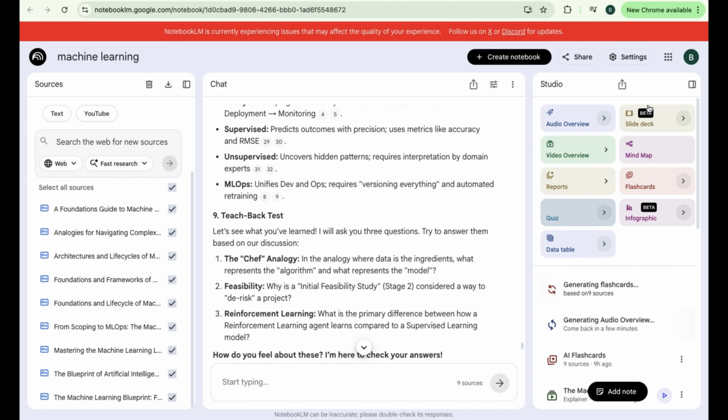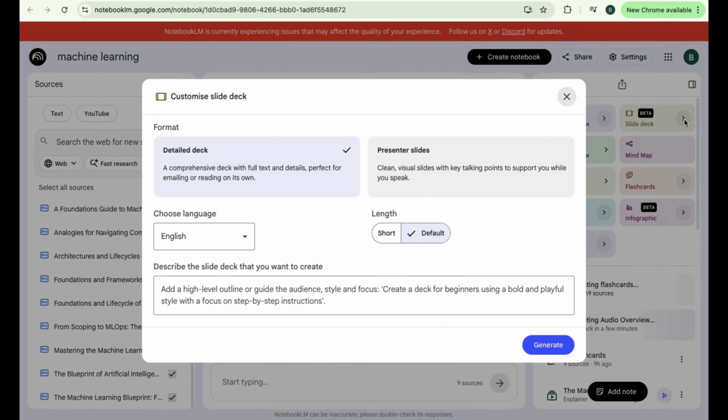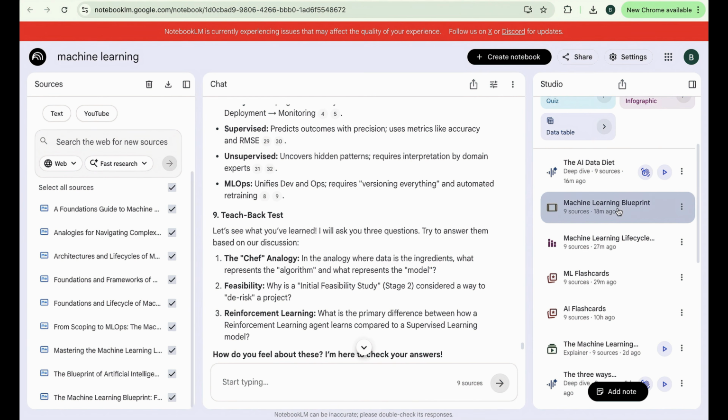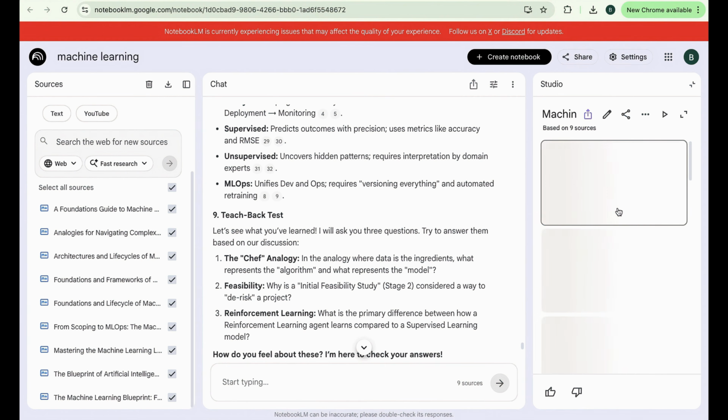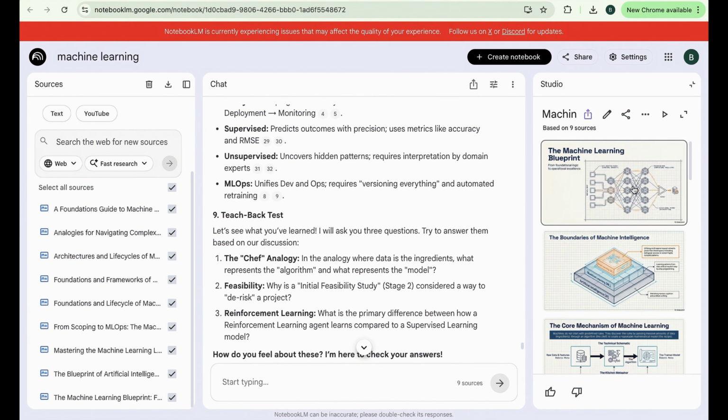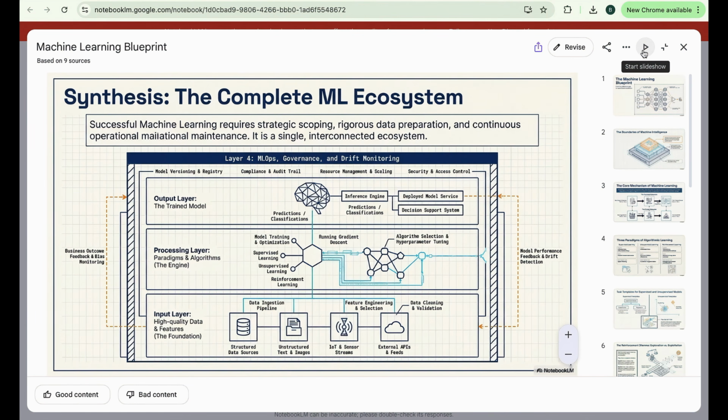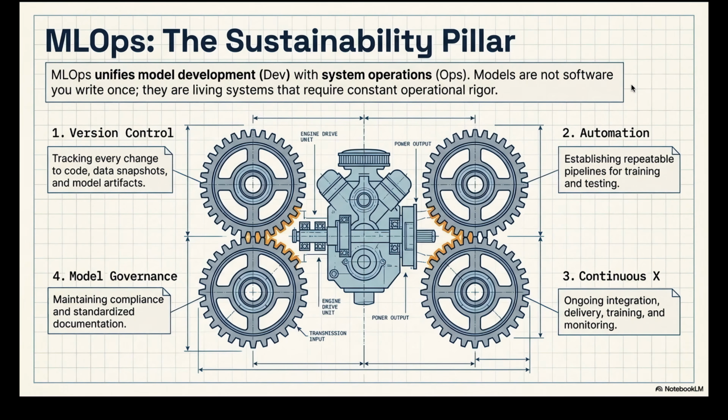Now, slide deck. Click on slide deck. Select detailed deck, choose your language, and hit generate. What comes back is a fully structured, professional presentation on your topic. Clean layouts, logical flow, key concepts broken down slide by slide. The kind of deck that would take you hours to build manually.